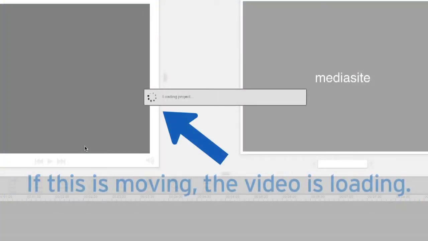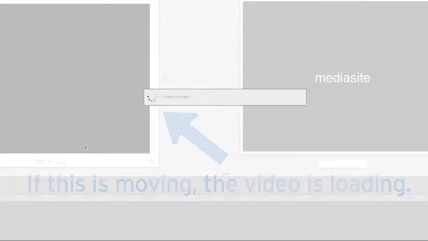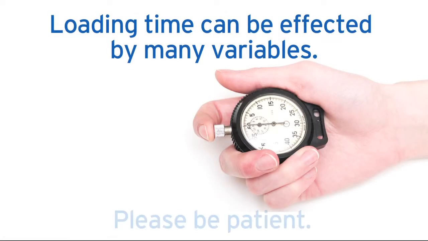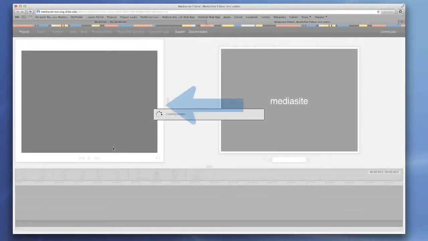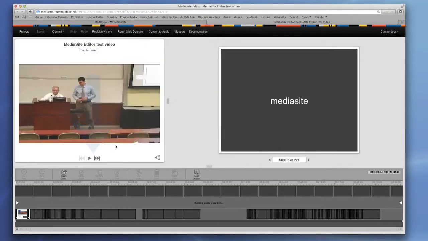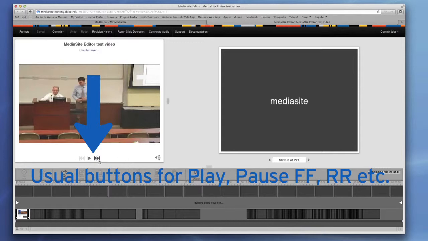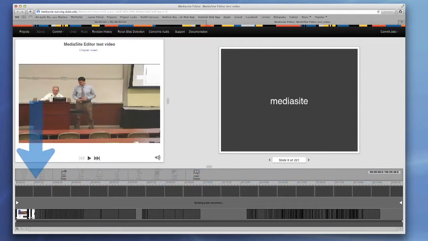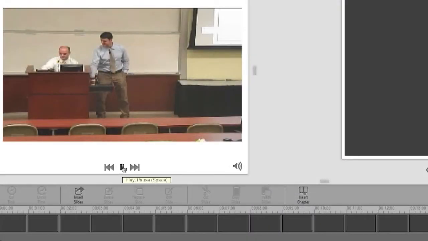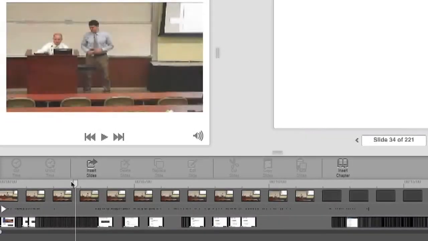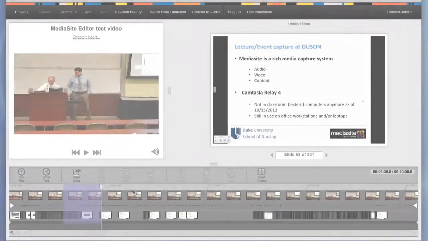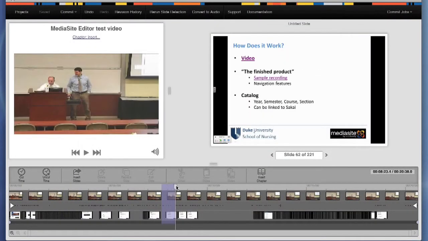At this point, sometimes it takes a few minutes for the editor to load the presentation, especially if it's long, so be patient. When the presentation loads, you will see a window for playback, the usual buttons for play, stop, pause, fast forward, rewind, etc., and a standard timeline. You can use these buttons to move the playhead around the timeline, or simply use your mouse.